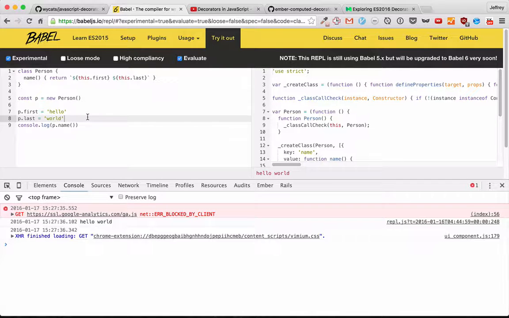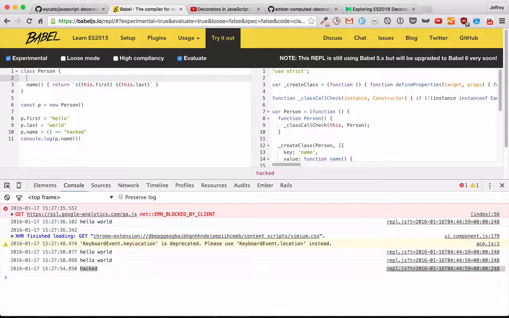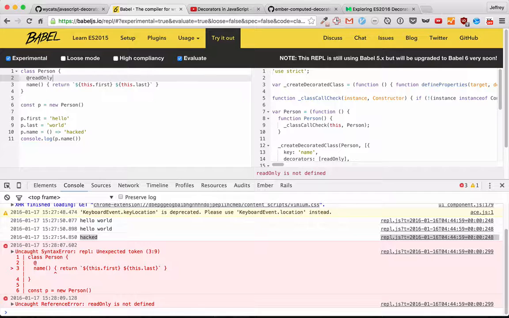However, let's say we had a problem. There's someone who had access to this, and they kept on overwriting the name function. So as you can see, we're overwriting the name function and outputting hacked. So we'd want to make this name function read-only. How do we do this? So it's going to end up looking like this.